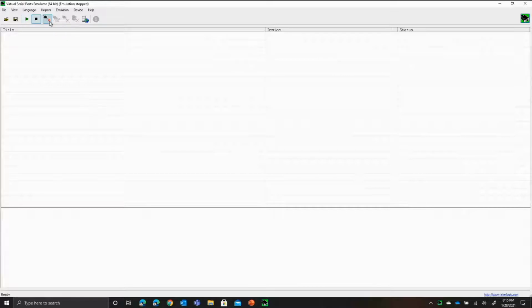To do that, what you're going to want to do is choose to create a new device. You can go to the Device menu and hit Create, or you can hit the little icon that, if you hold your mouse over it, says Create New Device. What we're going to effectively do here is define a new serial port on our computer.